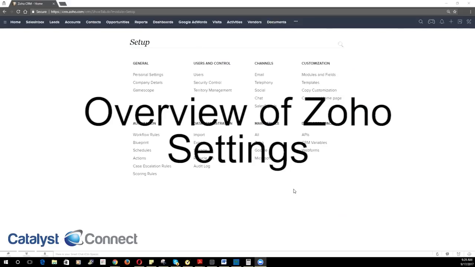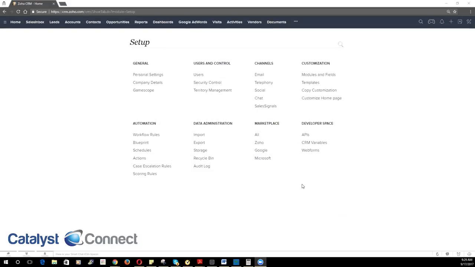Today we're going to be going over the backend settings to Zoho CRM. So to get started, we're going to log into CRM, click on the top right-hand corner here to the setup, and this brings us to the new layout for all of the settings and options for Zoho CRM. So I'm going to give a quick run through of each of these settings. We'll follow up with some more detailed videos on some of the features that get a little bit more involved.